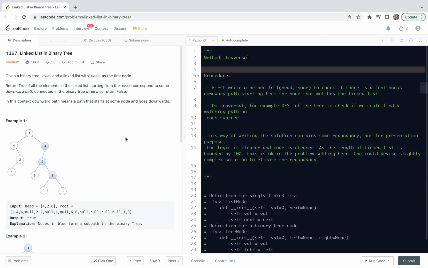Let's have a look at problem 1367, linked list in binary tree. In this video, we're going to share a solution based on binary tree traversal. First, we'll read through the statement of the problem, and then we're going to do some simple analysis and share the code. First, let's look at the statement of the problem.